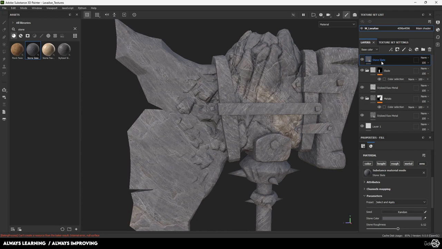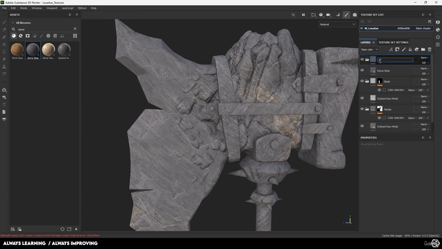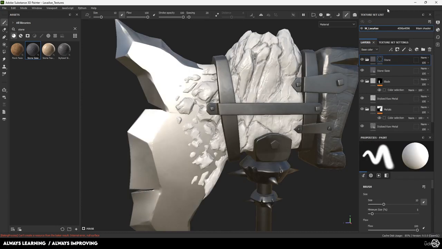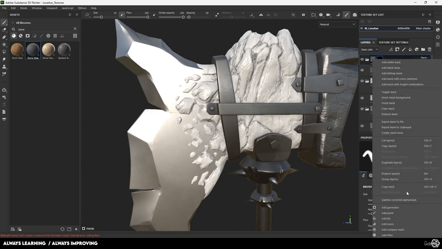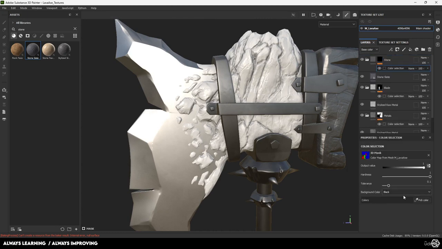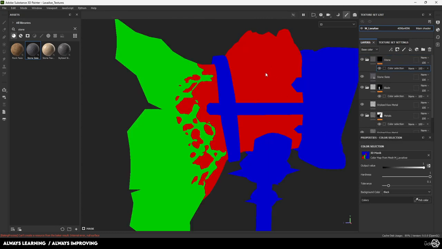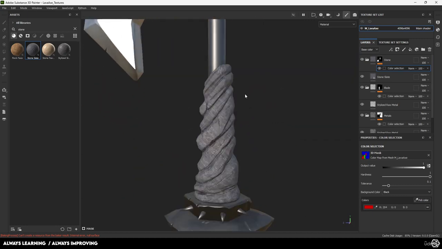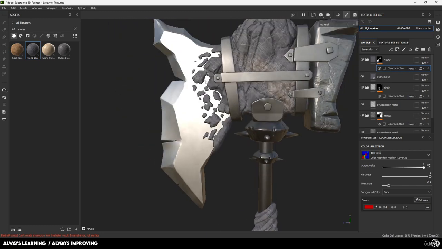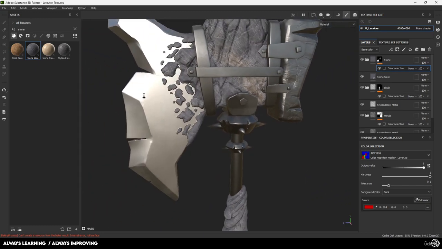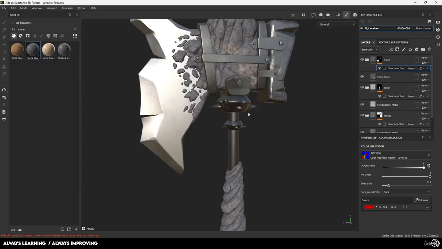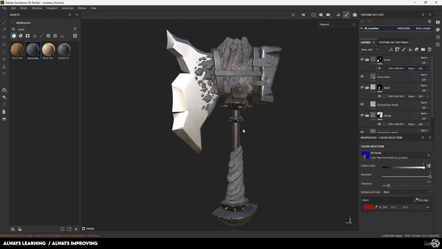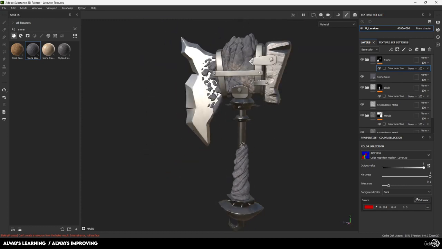There we go. So again, I'm going to Control G. This is going to be the stone layer. Add a black mask. Right click on the black mask and we're going to add a color selection to pick a color, and this is going to be the red color. So as you can see, we've successfully filled all of the elements with the different base materials that we're going to be using to build up the textures that are going to be generating our element. So this is how we do it.